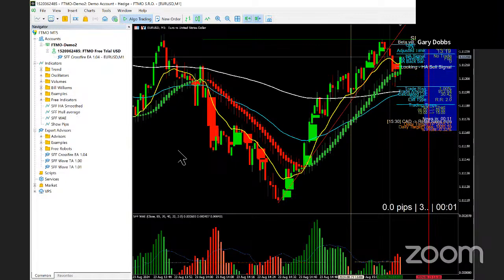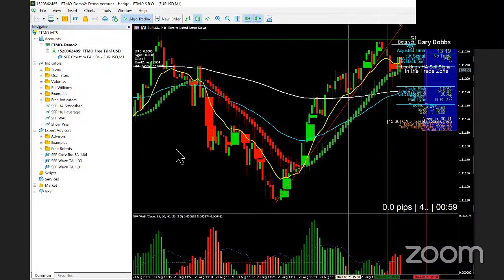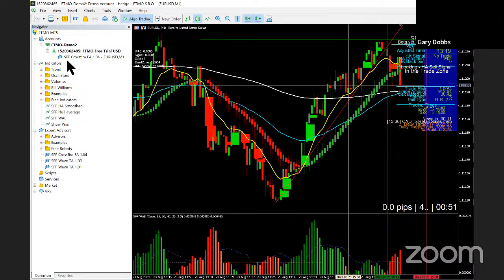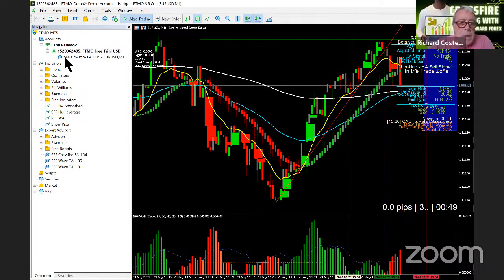It's just got SFF Crossfire, Euro USD M1, with a blue hat. So that's under the free trial. That's what it's got on there. Where my cursor is now, you've got exactly the same. Just ignore what's on the screen because that isn't correct. We said it was okay, but it's not okay.